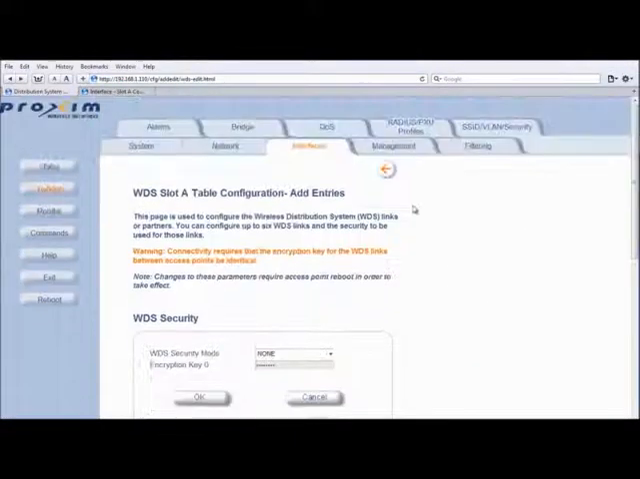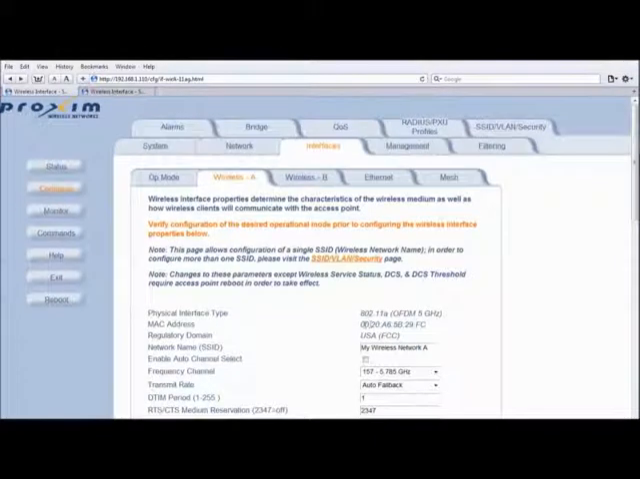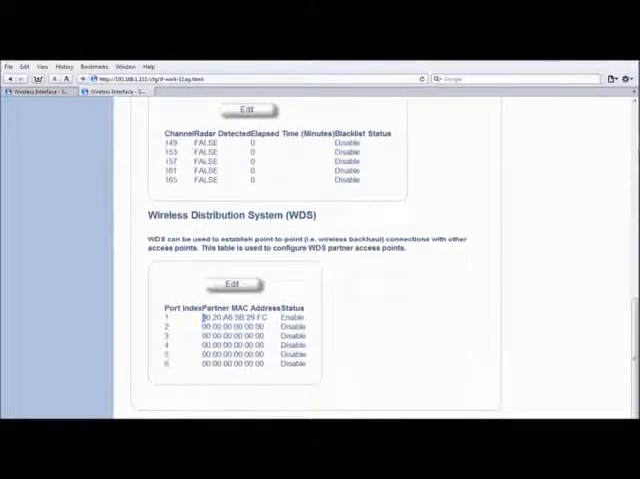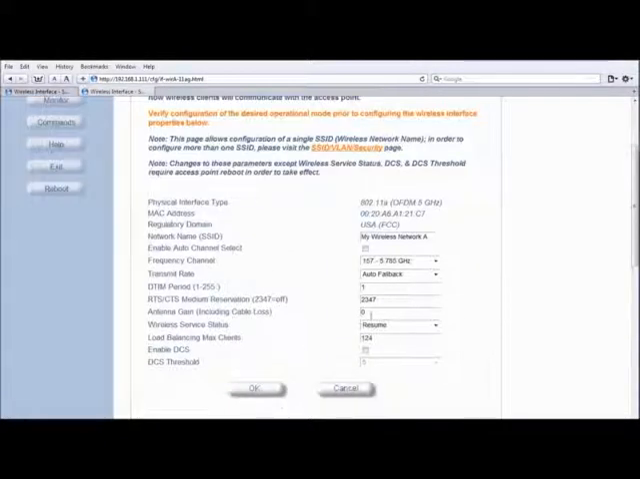Then we are going to go to the first access point, copy its MAC address, and do the same. Scroll down, and we're going to edit it on the second access point. Once that is configured, make sure that the frequency channels are the same. Make sure you click OK and reboot. Once they come up, the link shall be established.